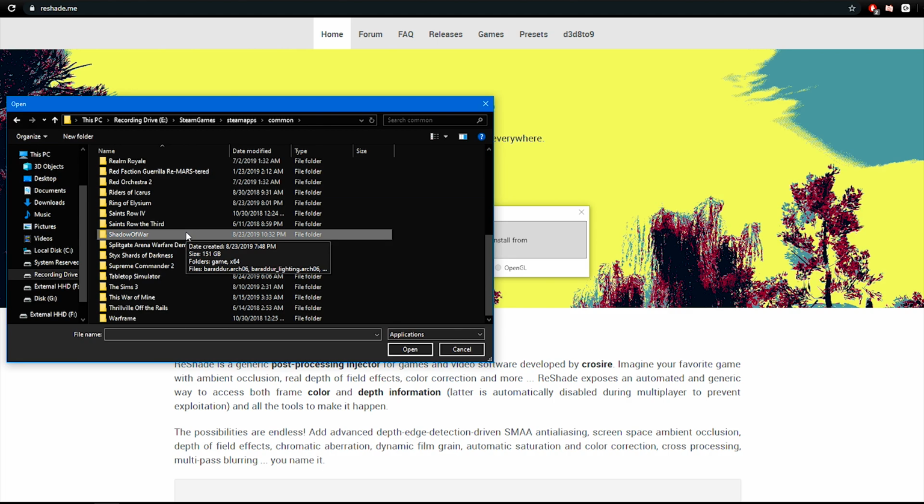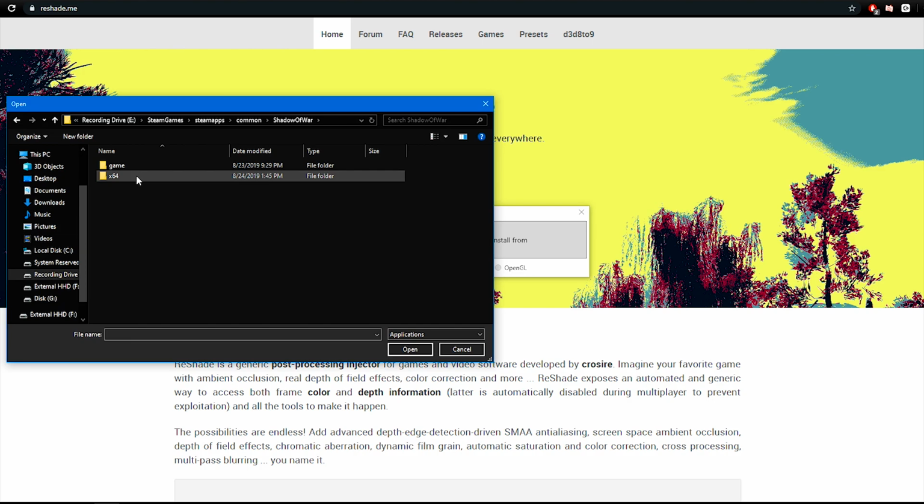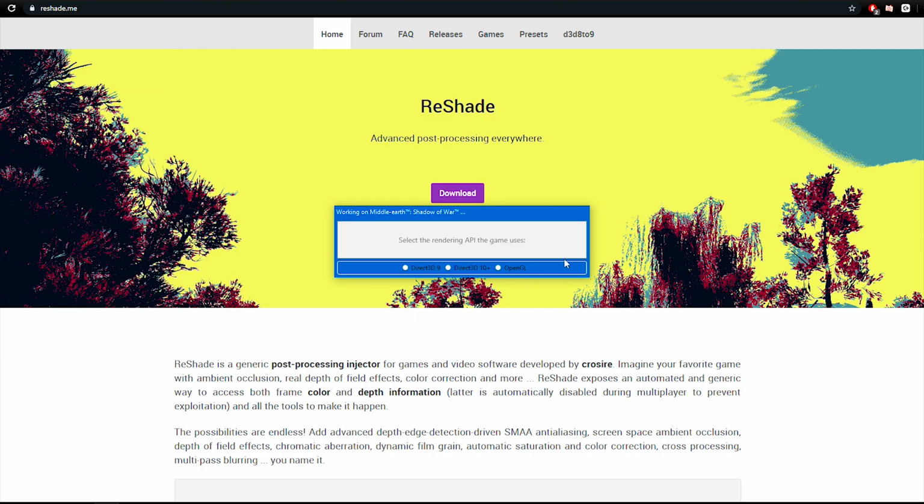So again, yours is going to be different, but on yours, you would go to local disk, then program files or program files 86, and then go to your Steam folder and then hit on Steam apps, okay? And then it'll bring you up to this. You want to double click on Shadow of War, and then double click on X64, and then right here's your Shadow of War application. You want to click on that and then click open.